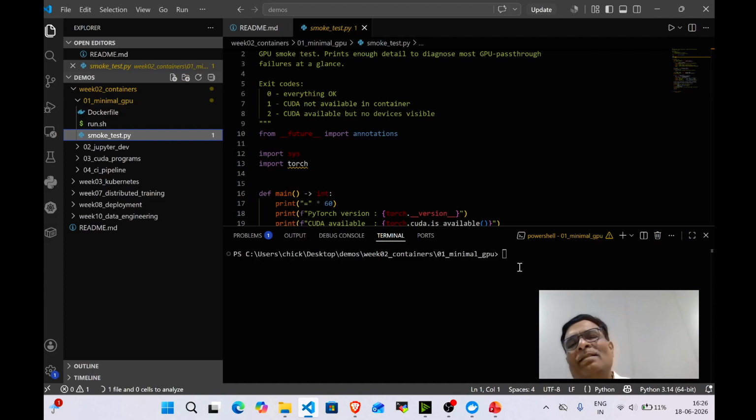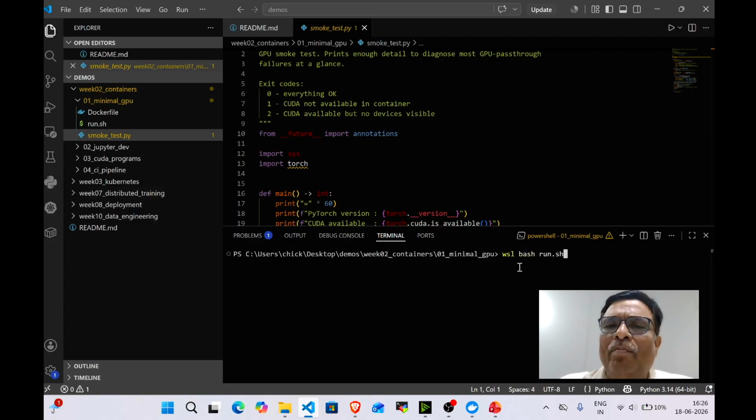As I share the code with you, there is this 01 minimal GPU folder. Let us try to run the program with WSL bash run.sh. Since I am using PowerShell, I have to give the command WSL before I run that. Otherwise, if you directly run it in a terminal, you should directly use bash run.sh. So let us see what happens.